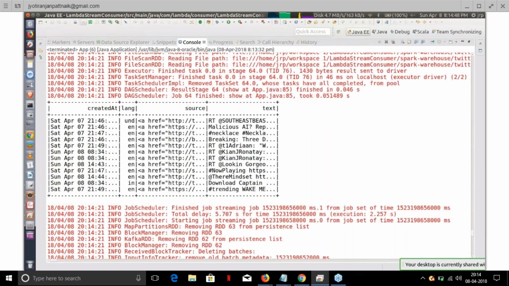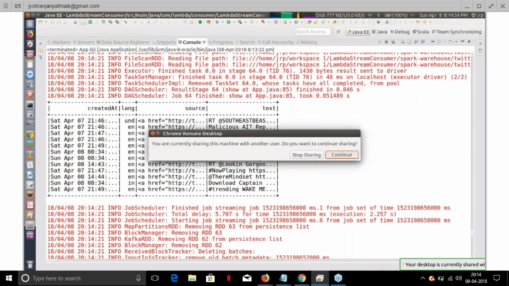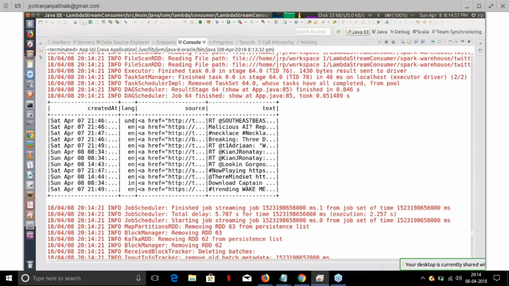So what I did in that Spark streaming application is that I have created one Hive table, and I have stored all the meaningful information like created at, language, source, and text in it, so that one can query this Hive table. A business analyst, data scientist, or anyone doing analysis can run analysis on that Hive table. So it is very easy.